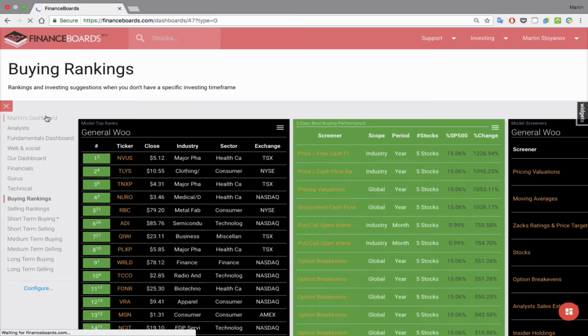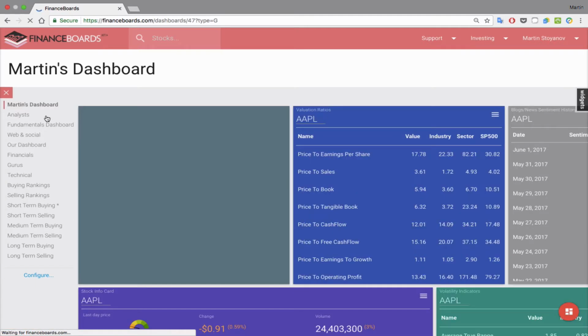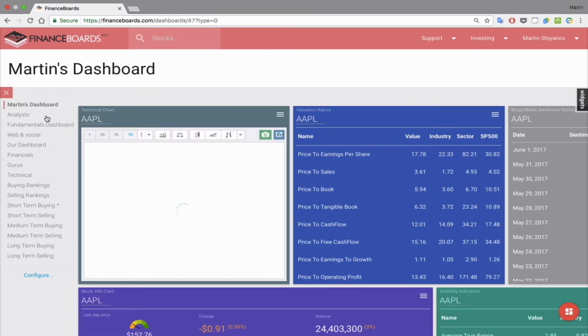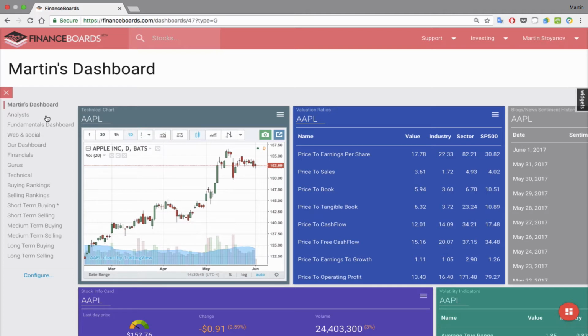So let's go back to just a general dashboard here and get started on the dashboards section. Each user can fully customize their dashboards with stock-related widgets. Currently, FinanceBoards has around 500, but users can create their own widgets too. Widgets can integrate any API data, including company financials, technical charts and indicators, to social data such as website SEO metrics and Facebook likes.